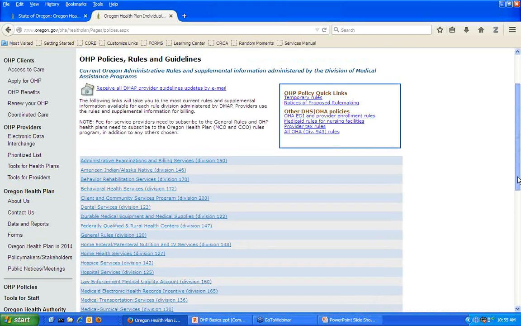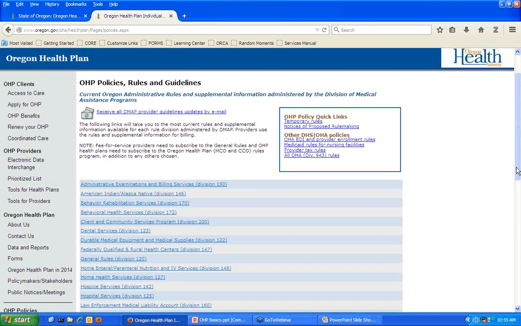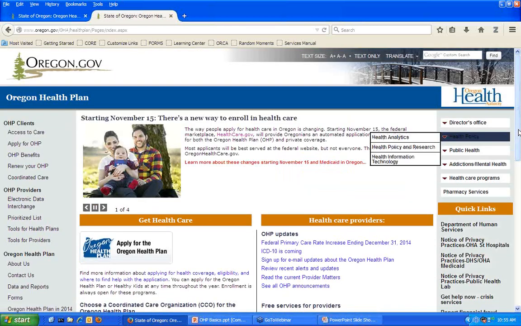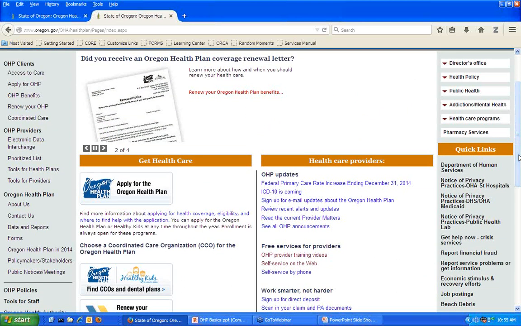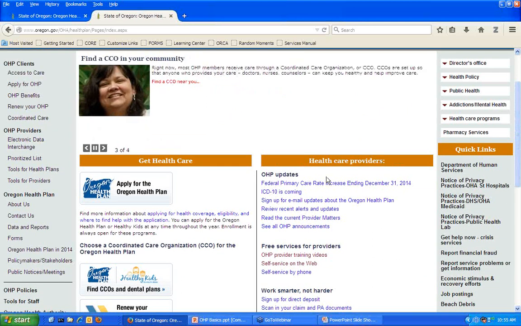All right. I'm going to go back to the main page. I'm going to get there by clicking on Oregon Health Plan right up here. And just a few more things I want to point out to you. If you look over to the right, under this orange panel that says Healthcare Providers, you'll see there are OHP updates. If you want to see all announcements, you can look at that.